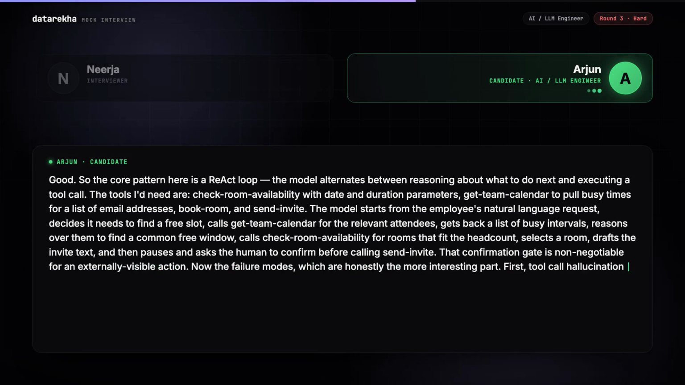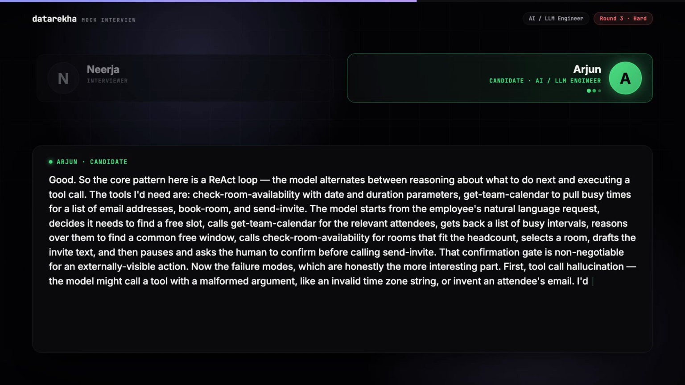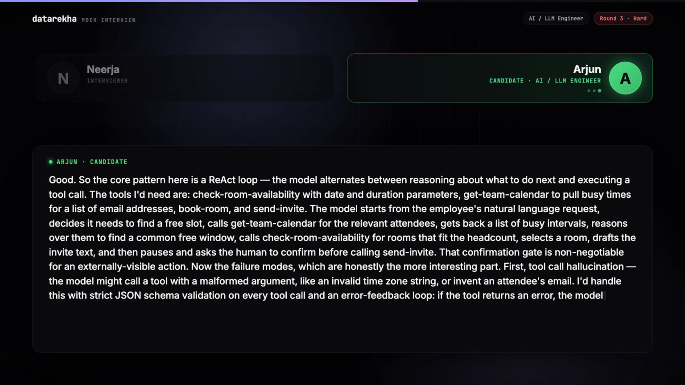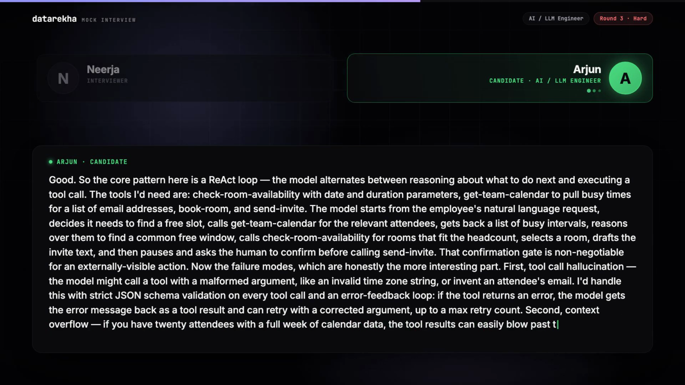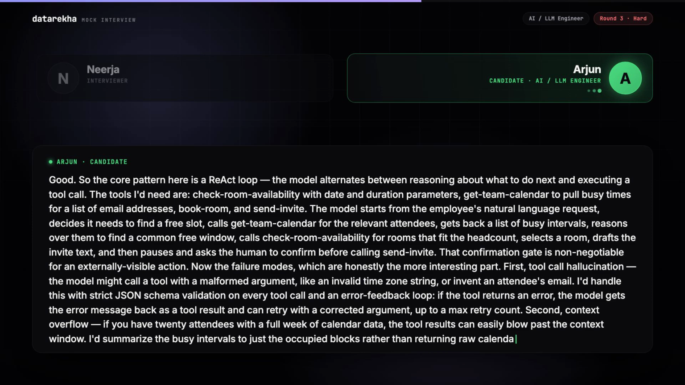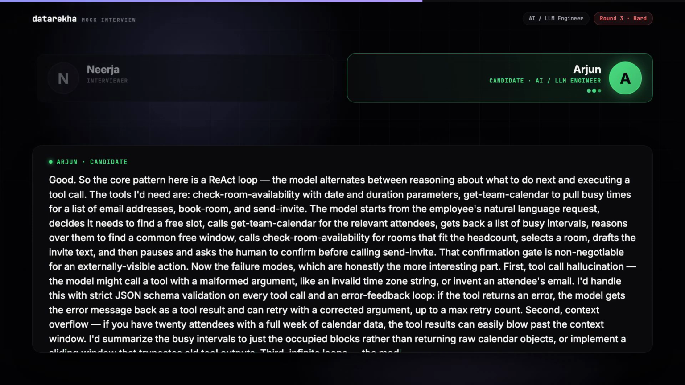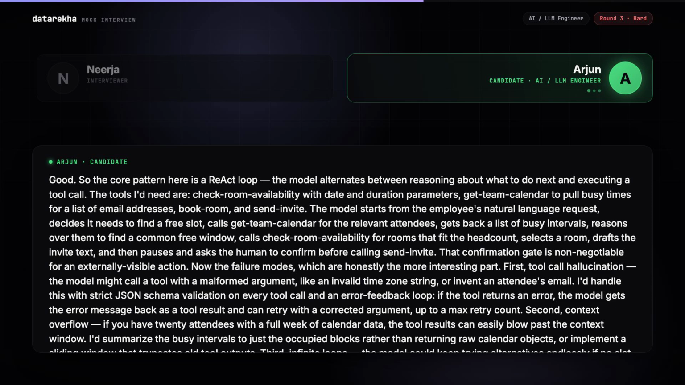Now the failure modes, which are honestly the more interesting part. First, tool call hallucination. The model might call a tool with a malformed argument, like an invalid time zone string, or invent an attendee's email. I'd handle this with strict JSON schema validation on every tool call and an error feedback loop. If the tool returns an error, the model gets the error message back as a tool result and can retry with a corrected argument, up to a max retry count.